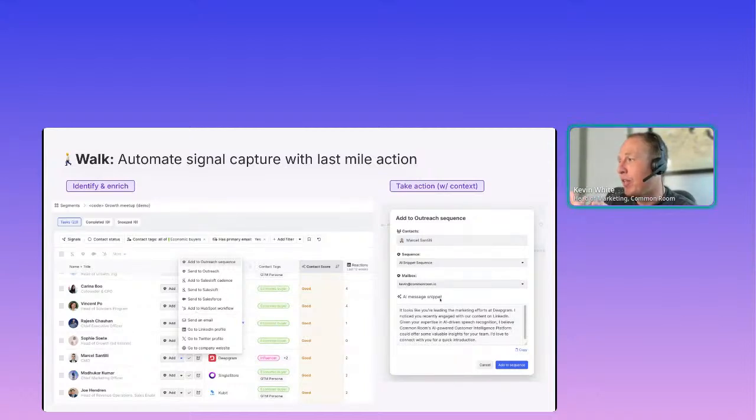And then the action piece is, once you do send them to outreach, you can generate an AI snippet. This is a little more advanced, but it shows that you can match the signal or the action that's happening with a bespoke outreach sequence, so that you're not just sending generic outbound email. You're using the signal to inform your outbound.